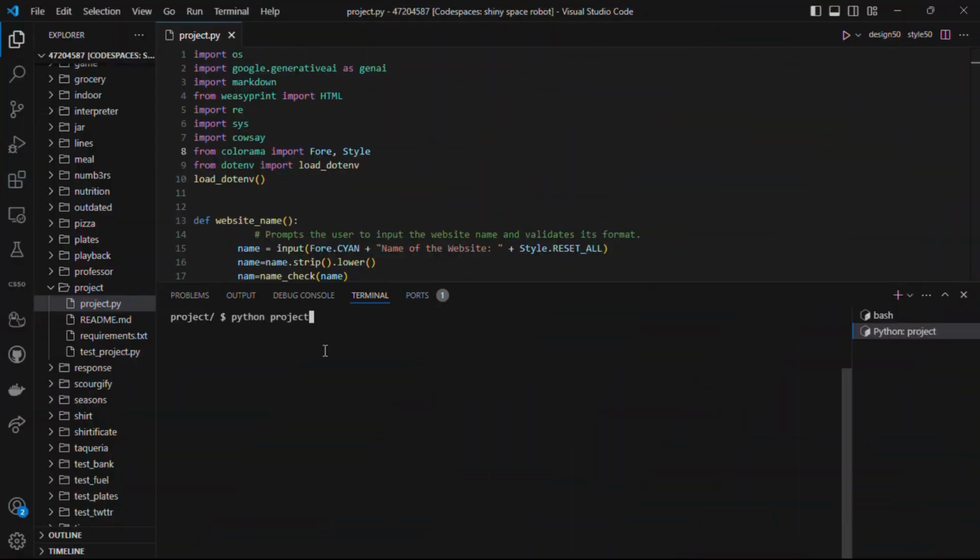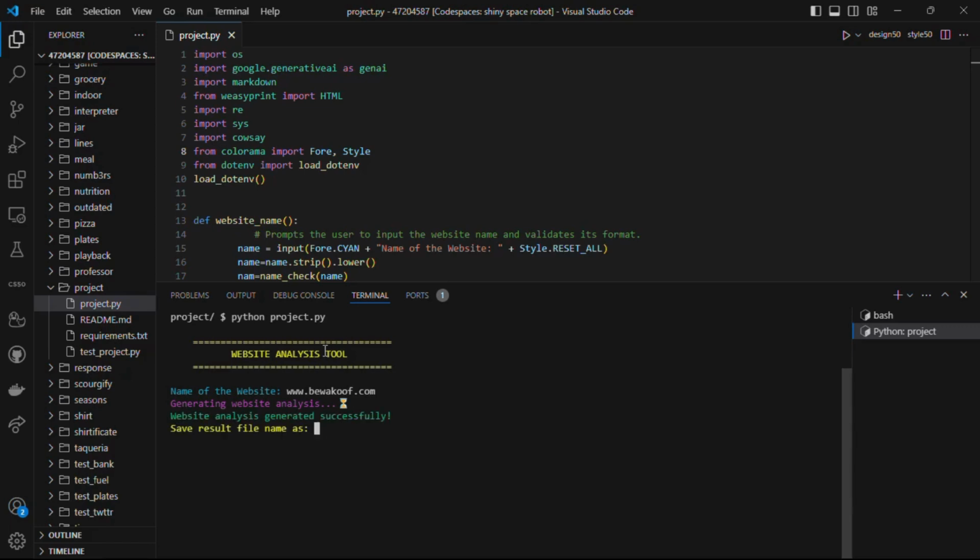Today we're going to dive into the area of website analysis. Using a powerful Python application, the first step is to capture the website's name from the user. The website name function prompts the user for input and checks the format of the entered URL. The function generates an in-depth analysis by considering various factors like usability, user experience, visual design, and accessibility.